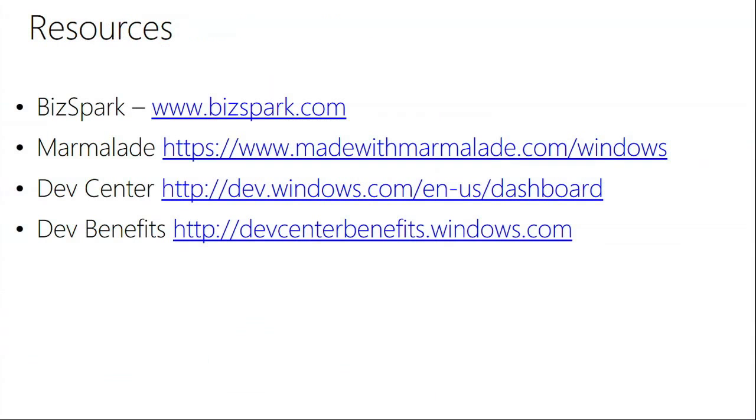So let's look at some of the resources. You know, we've talked about this throughout the day. bizspark.com, madewithmarmalade.com/Windows, the Dev Center and the Dev Center benefits are all great resources for you as developers to get started and building awesome games on the Windows and Windows Phone platform.